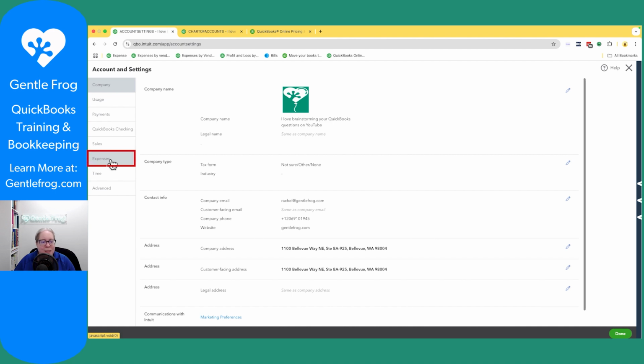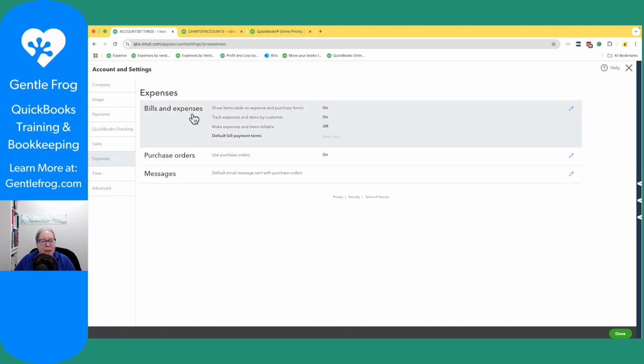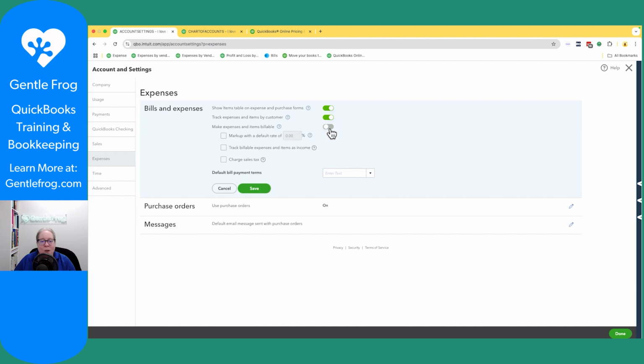When this opens, you'll select Expenses on the left-hand side of your screen. In the section called Bills and Expenses, it says Make Expenses and Items Billable. For me, it's currently turned off. To turn it on, I'll select the pencil on the right, and then I'll toggle it from gray to green. This turns it on and expands the options.